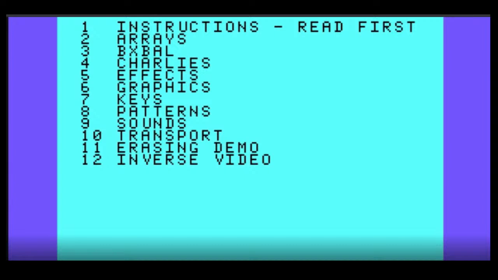Okay, so here's Programming Tutorials number 2. Instructions, read first. Arrays, BXBAL, Charlie's effects, graphing keys, patterns, sounds, transport, erasing demo, and inverse video. Well, we'll just try number 1 here at the bottom of the screen. Skip instructions? No, the whole idea is to read the instructions. Tell it no.